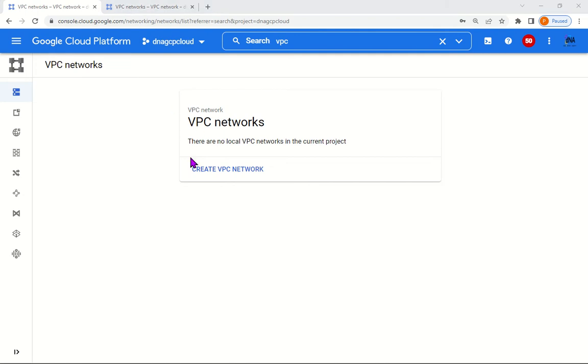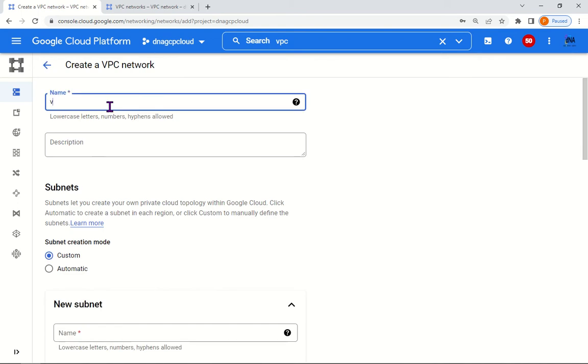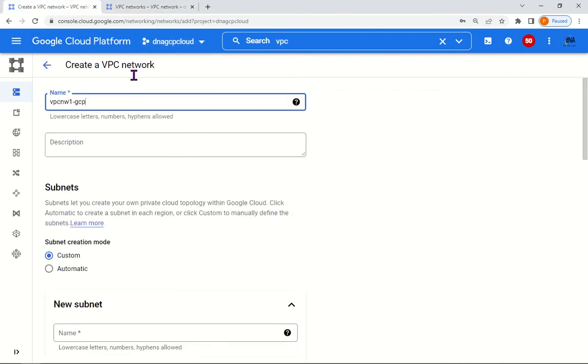Let's go and create a VPC and subnet. So currently I am in the DNA GCP cloud network. So create VPC, very simple process. Name VPC NW1, VPC network 1. Or if you want to know the name better, just add a keyword GCP. It's a project name DNA GCP cloud and this is a DNA AWS cloud. So VPC network 1 GCP.